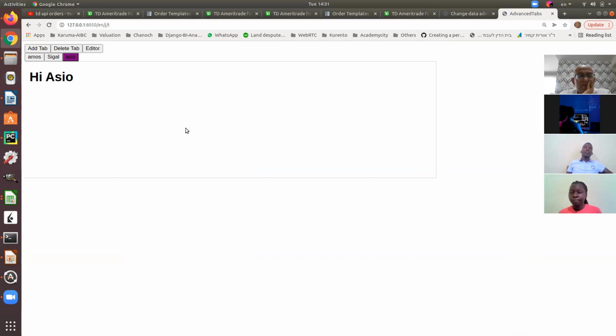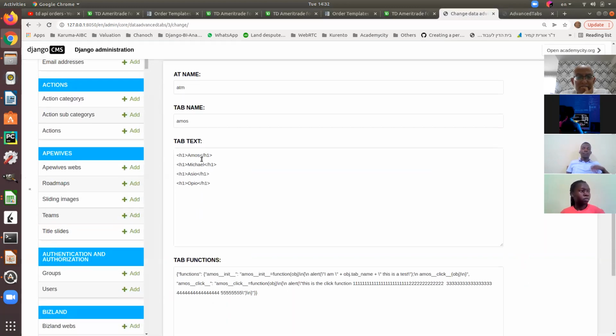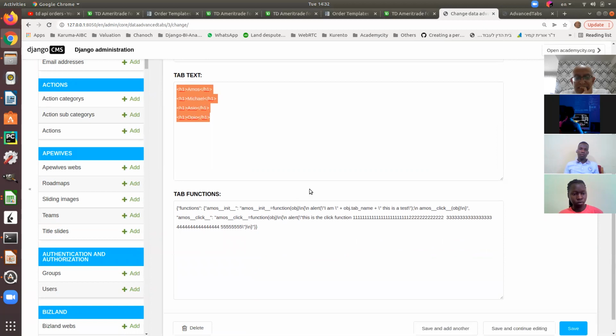So what do we really need? We have 2 fields. This field is going to be filled inside the HTML part. And all the functions here, it's going to go function by function and define them as if I put them in the HTML. 2 things he has to do.